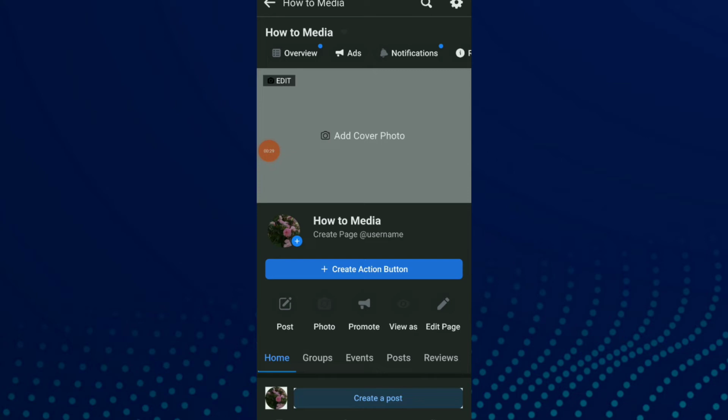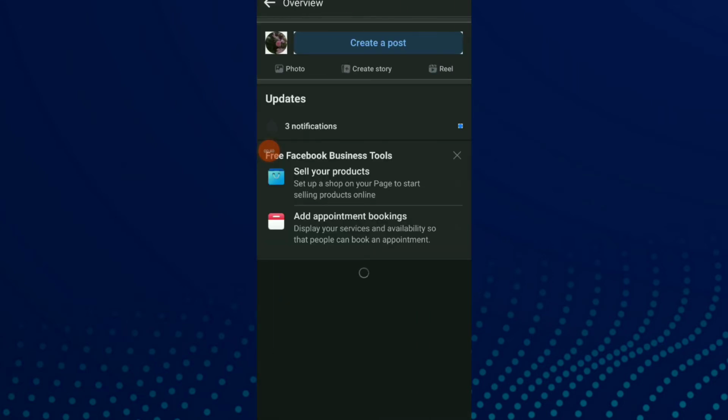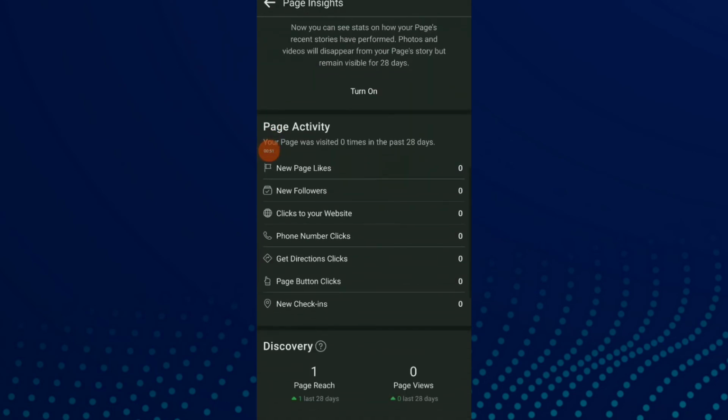Now all you need to do is you have this list, scroll over and you're gonna find overview, click on it, and here wait for a second. You can scroll down and you're gonna find page activity. Now all you need to do is you have those zeros. Instead of 0, you're gonna find a number. That number is the number of your new page likes or new followers.